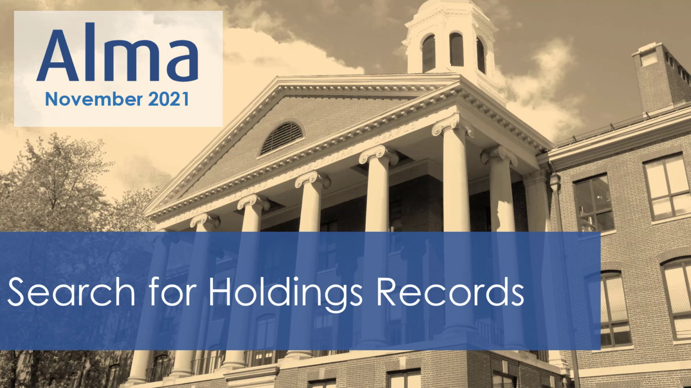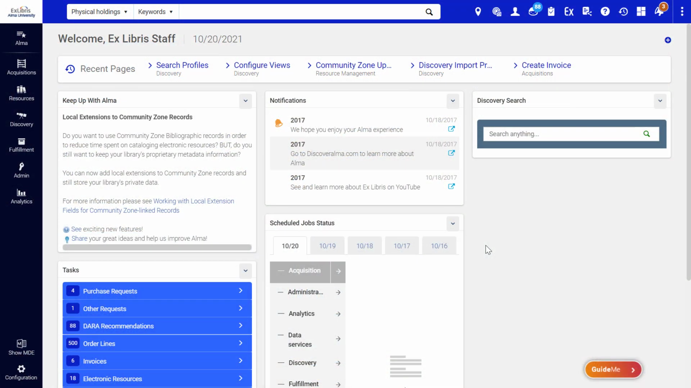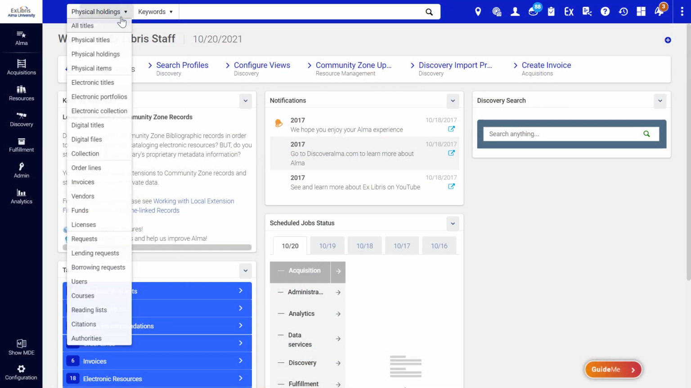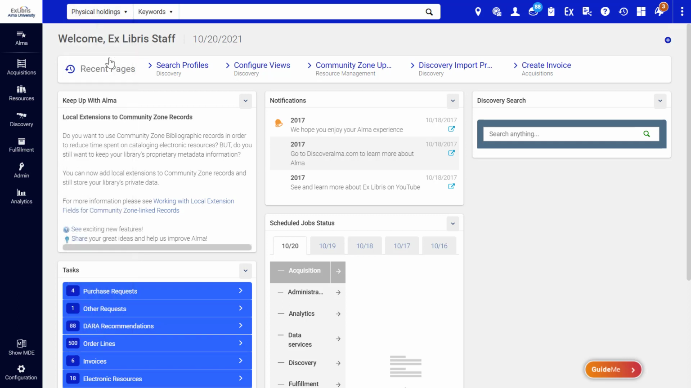You can search for holdings records directly from the persistent search bar. The search results page has been revamped to allow for quick editing of the holdings and its items in a more user-friendly interface. To search for a holdings record, in the search bar, select Physical Holdings for the search type. Select the search key, in our example, keywords, and enter the search term.